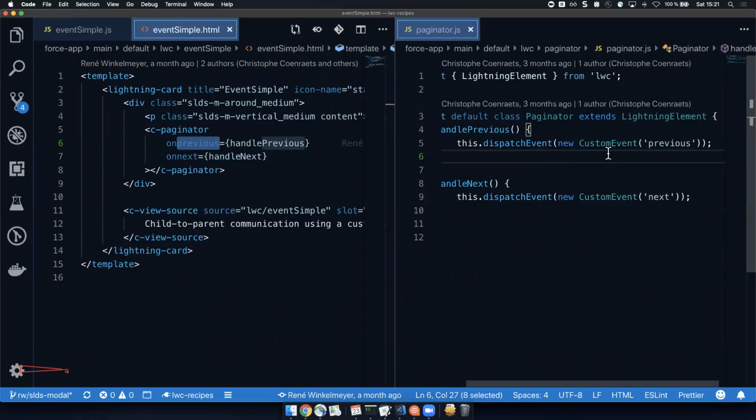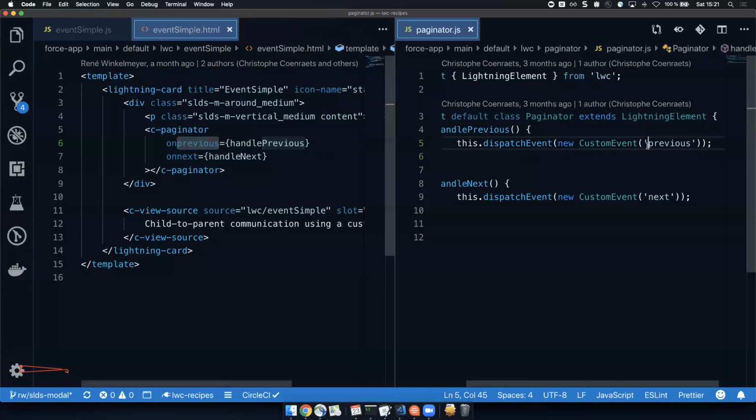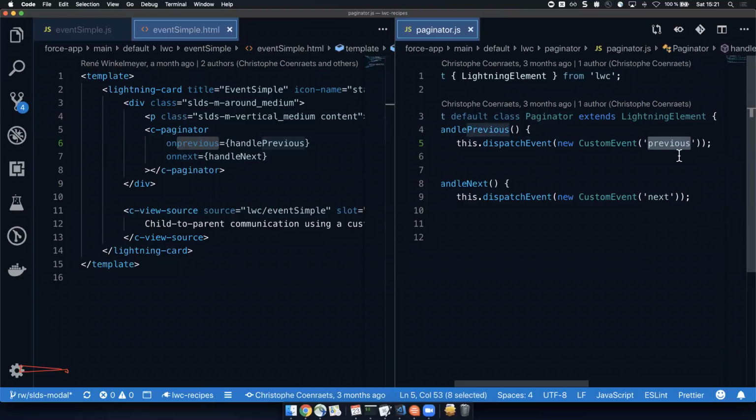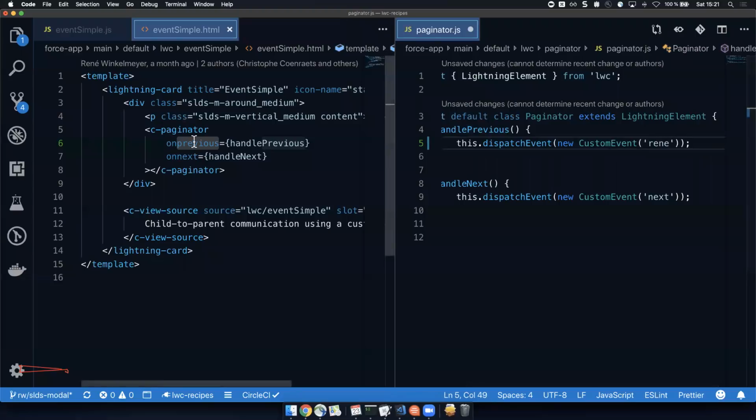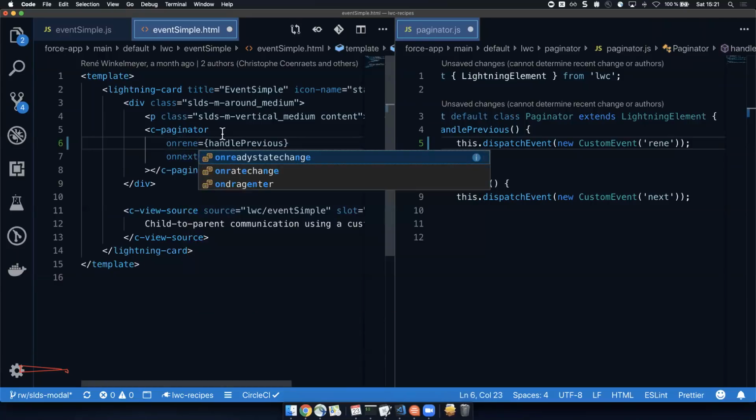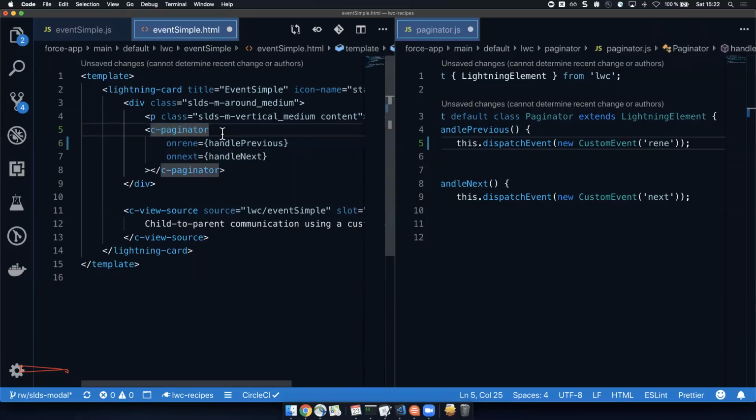it is dispatching an event of type a new custom event, and it's giving it the name previous. If I wanted to change that, I would say my previous event would be something like whatever, Renee. Then I could just change this handler to on Renee. And whenever the child component, the paginator, would dispatch an event with the name Renee, this event handler would actually fire and would call my handle previous event.